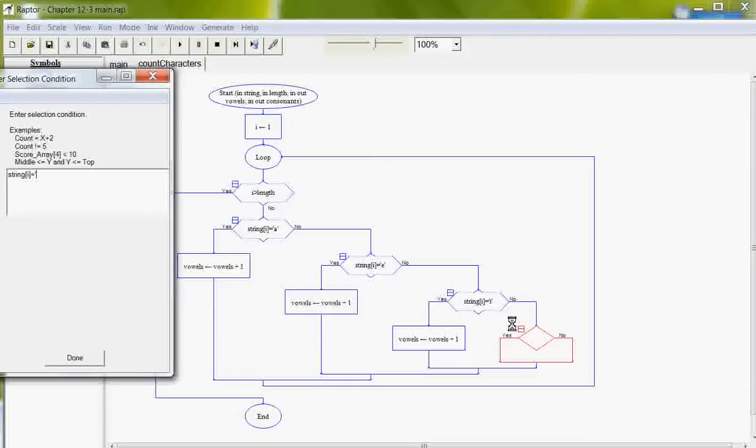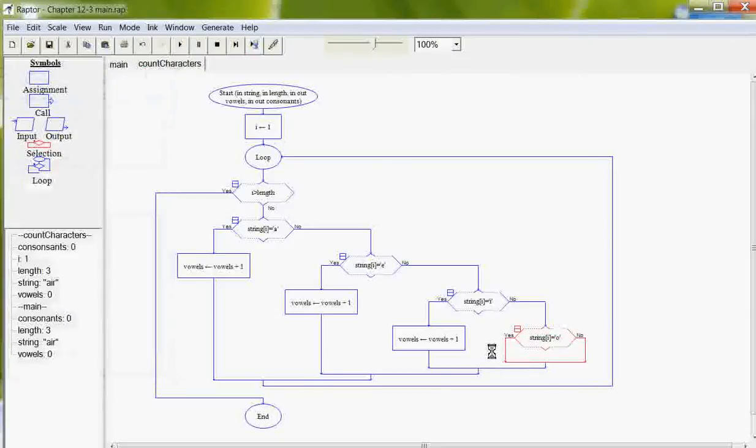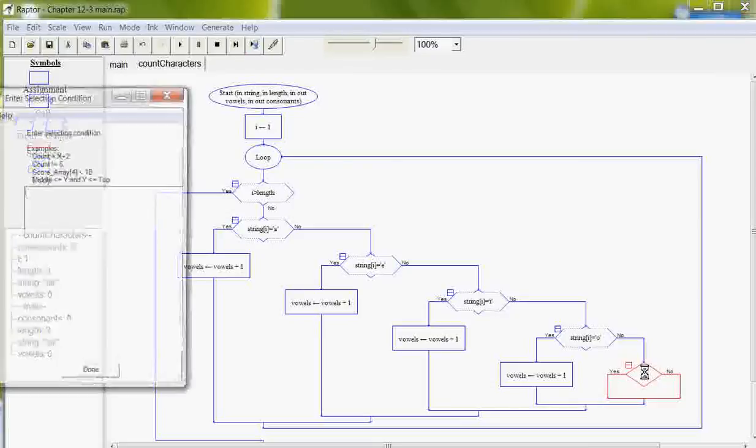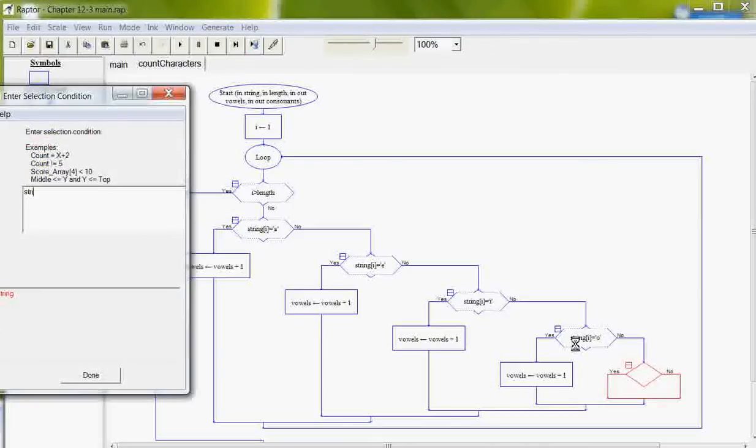A, E, I, we're on O. And again, my vowels counter is here on the clipboard, so I can just paste it. And I've got one more vowel. I only used A, E, I, O, and U. But it's the same statement. I'm just checking for a different vowel.